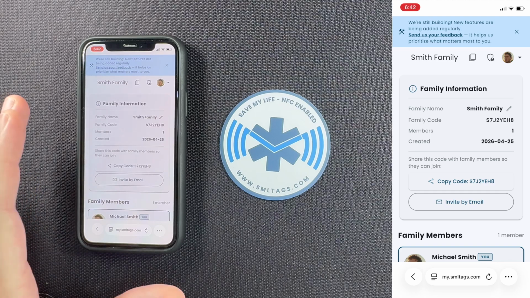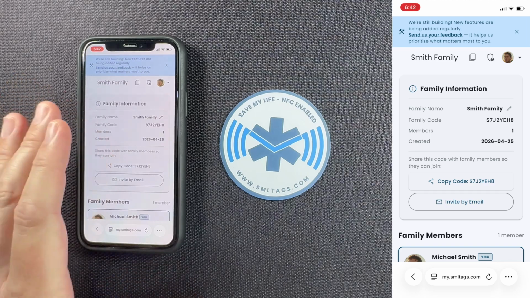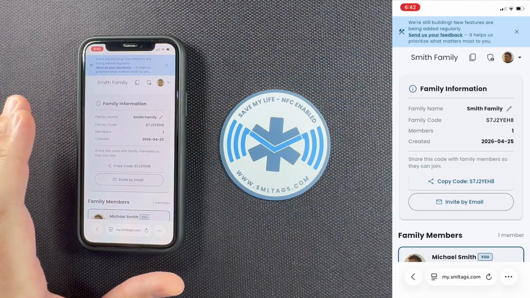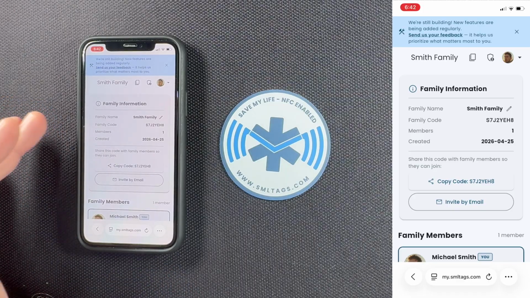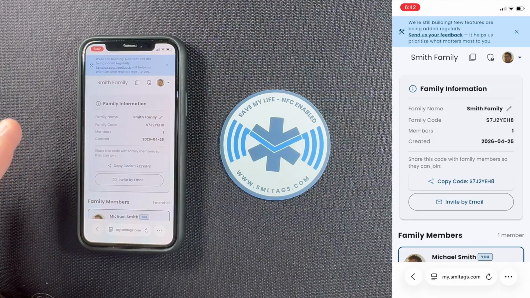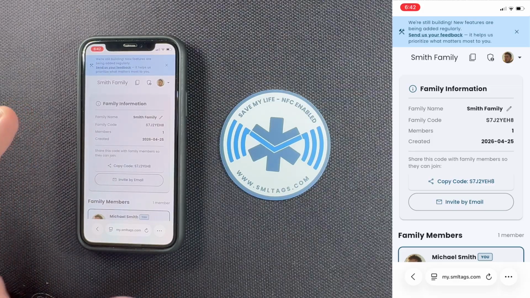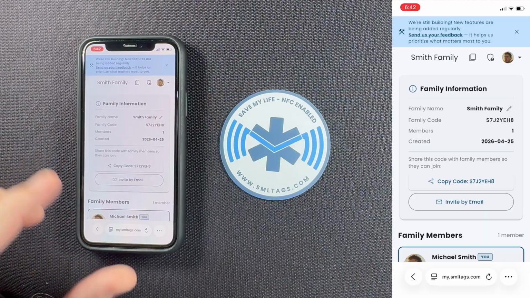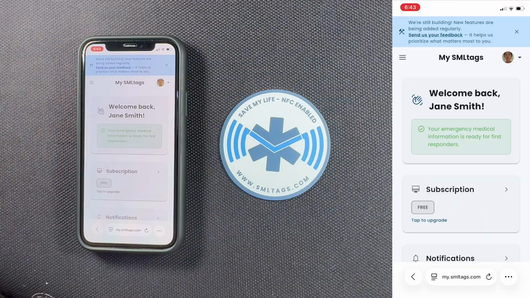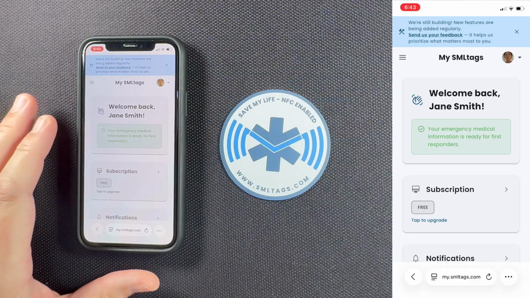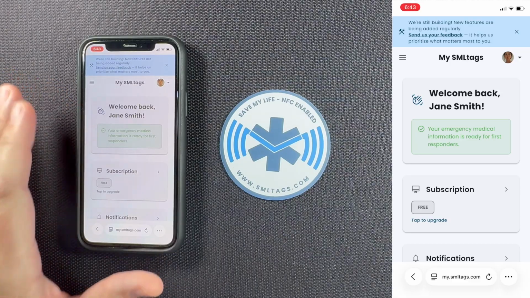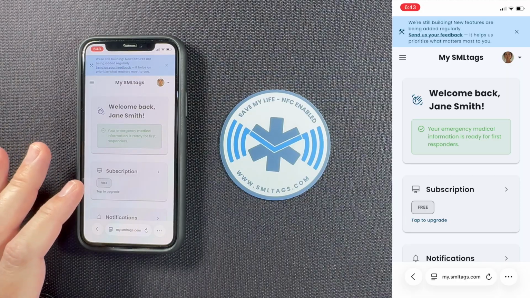Okay, so we have the code, we've copied it, and Michael is going to text that code to Jane. And I'm going to switch accounts off camera to be in Jane's account so that we can see how Jane joins the family. Okay, give me just a minute and I will switch accounts, and then we'll be right back. Okay, we are now in Jane's account. And as you can see, Jane has filled out her profile. She's ready to go, and she is on the free subscription tier.